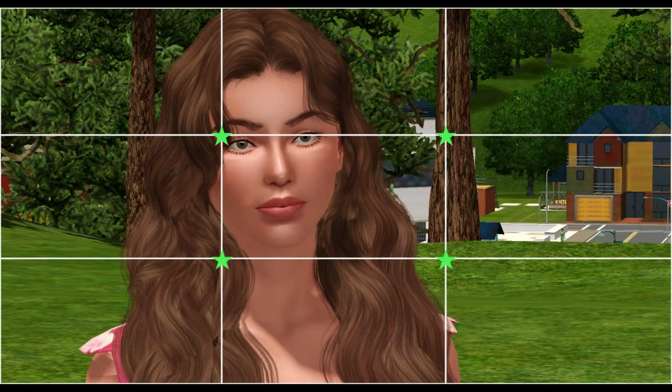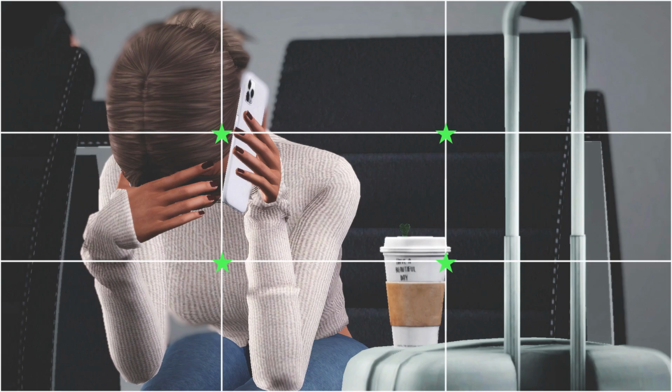So if we adjust it with the rule of thirds in mind, we can get a much better angle and therefore a much better photo. And here is another example from a photo that I've taken where I want the sim on the phone, who looks like she's in distress, to be what people focus on. I want to draw their eye to her. So, in order to do that, using the rule of thirds, I have aligned that picture.